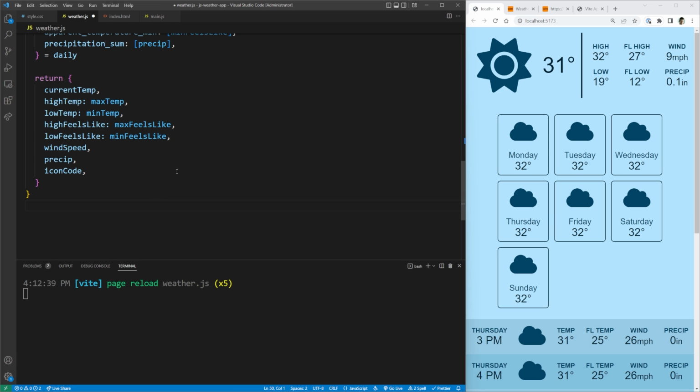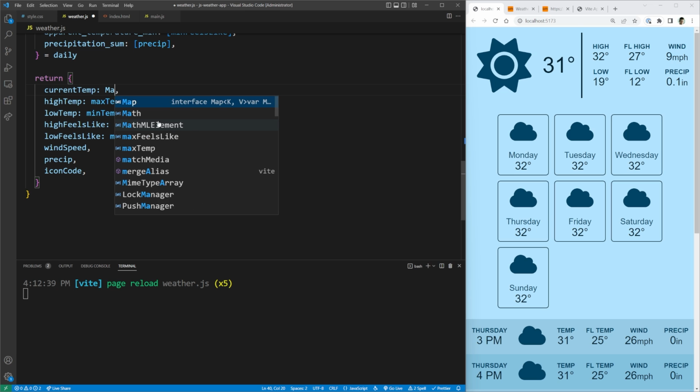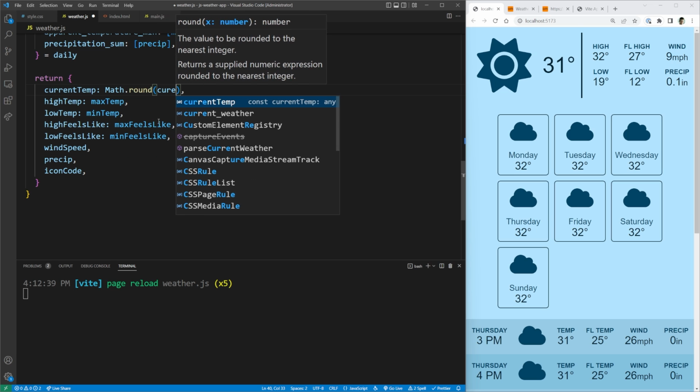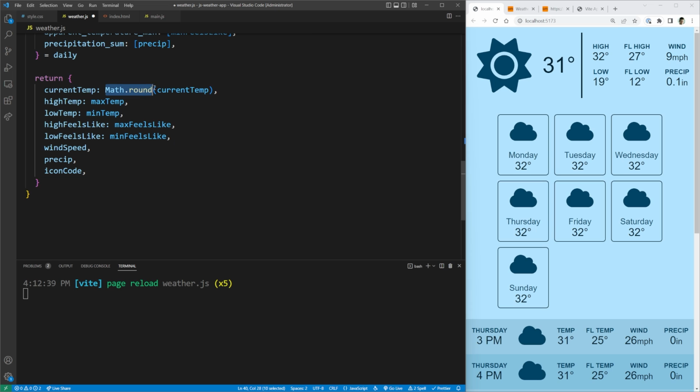The only last step we have is to deal with things like rounding, because for example, our current temperature could be a decimal point. We just want a round number. So I'm actually going to change this to Math.round of our current temperature. Same thing with our high temperature. I want to round this. Same thing with that temperature and that temperature and that temperature. I essentially want to round every single number to a whole number just so our UI is a little bit cleaner. For our wind speed, I want to do the exact same thing. So I'm going to round out our wind speed.